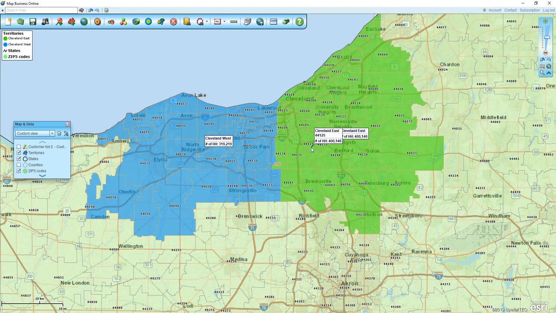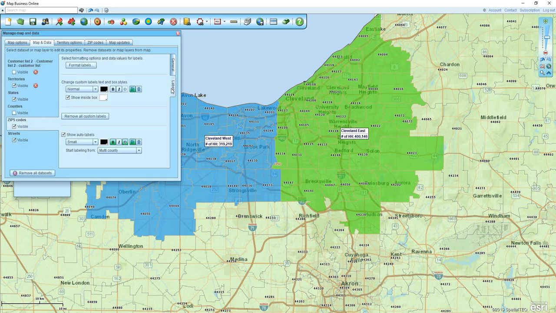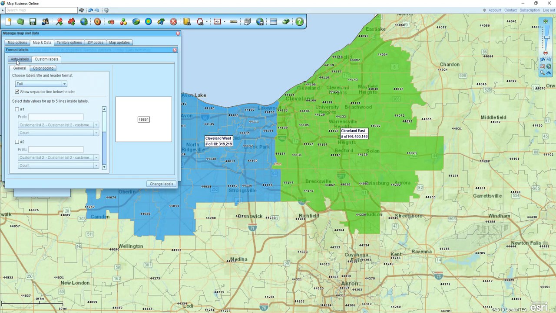One thing that might be handy to trim up Cleveland East, if I wanted to get it down to 350,000, is to see how many households we have per zip code. So to do that, I'm going to go back to my labels. This time I'm going to go with the zip code level. And I'm going to click on the little settings gear next to zip codes, click on labels again, format labels, and then choose this one that says auto labels. So it'll be attached right below that black number.